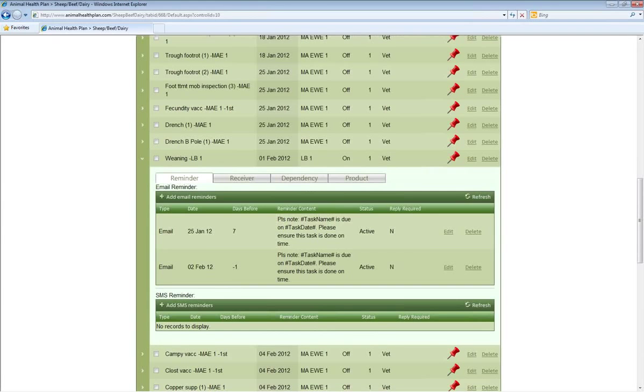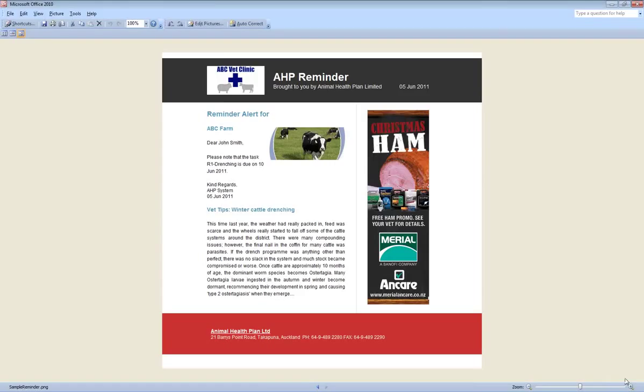So the reminders will be sent out on a sort of a standard template, which I'll just bring up now. So on that template, you'll have all your logo and company details at the top, and then your text that you've chosen will be inserted in the middle there with a nice picture on the side and some vet tips down the bottom.